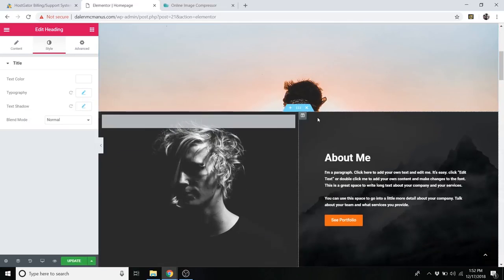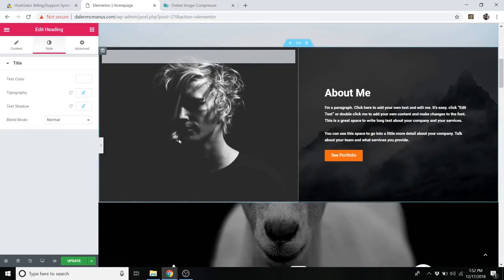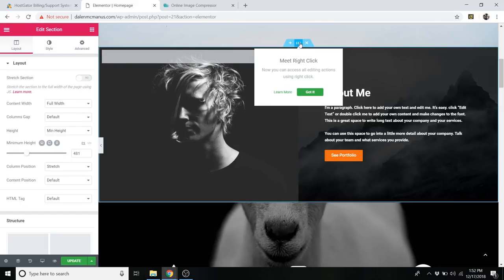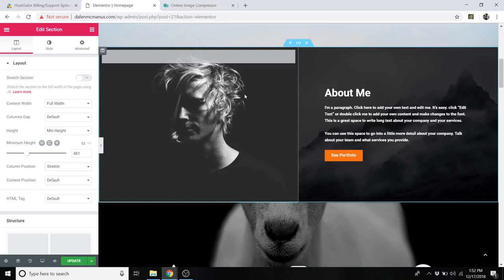So let's go down and work on this About Me section. Let's click on this section. The tricky part here is you've got a section, which is the blue, which is the entire section, and then within that section you've got 2 columns, and these 2 columns are set to full width. So it can be a little tricky to actually select one or the other. I'll show you a little trick.